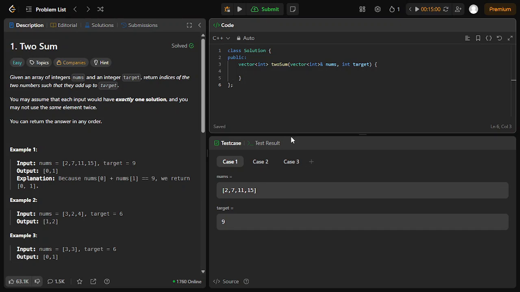As you can see, here's the problem in front of us. You can just read the problem here. Given an array of integers nums and an integer target, return the indices of the two numbers such that they add up to the target. There will be exactly one solution to the problem.